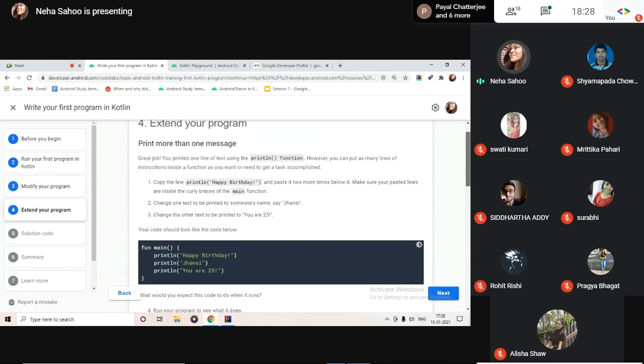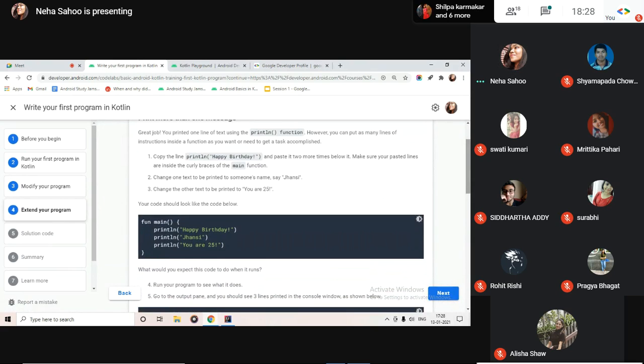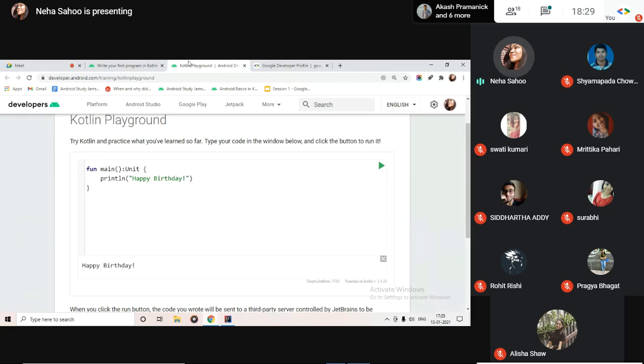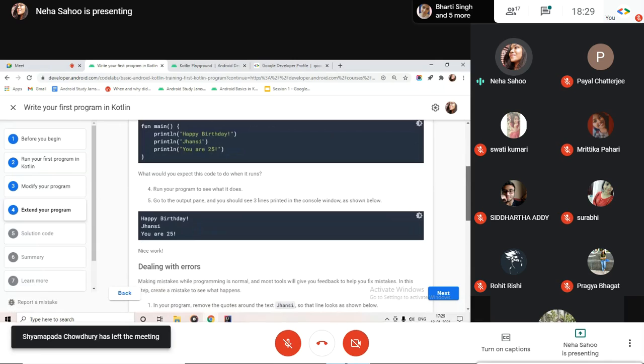After that, we have been asked to extend the program and print lines of text like happy birthday. Then we have you are 25. So I guess it's very easy to do that. All you need to do is basically write multiple print statements to get what you want as being asked here. It's easy. You can do that yourself.